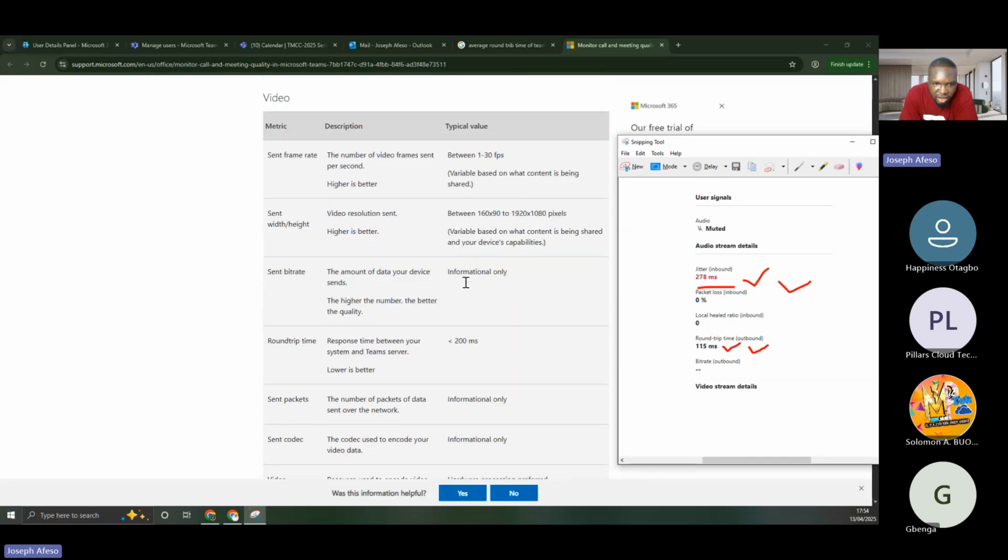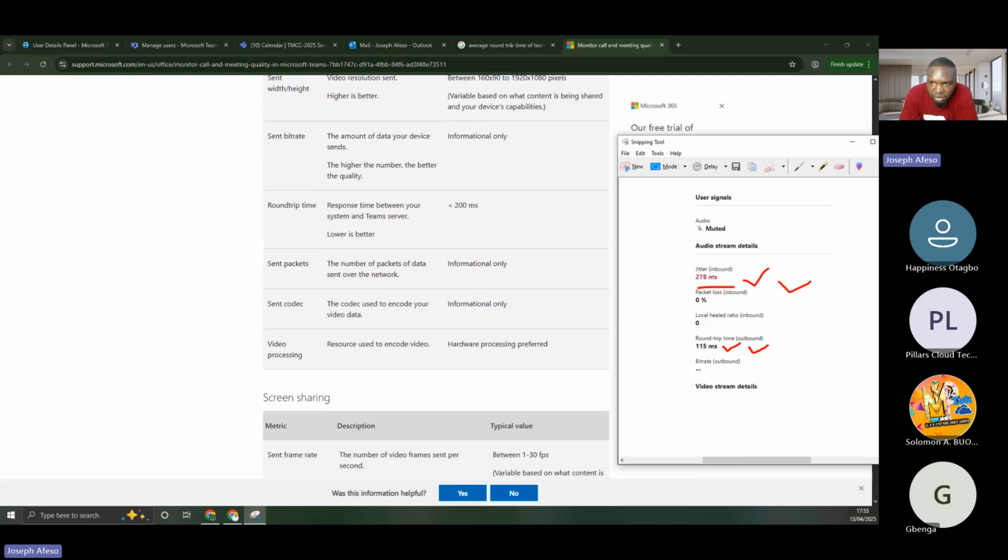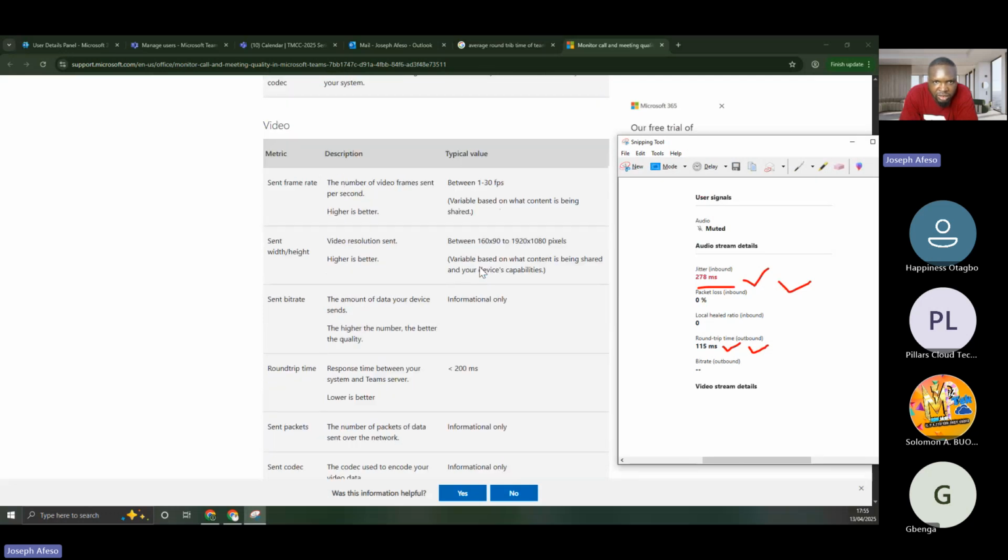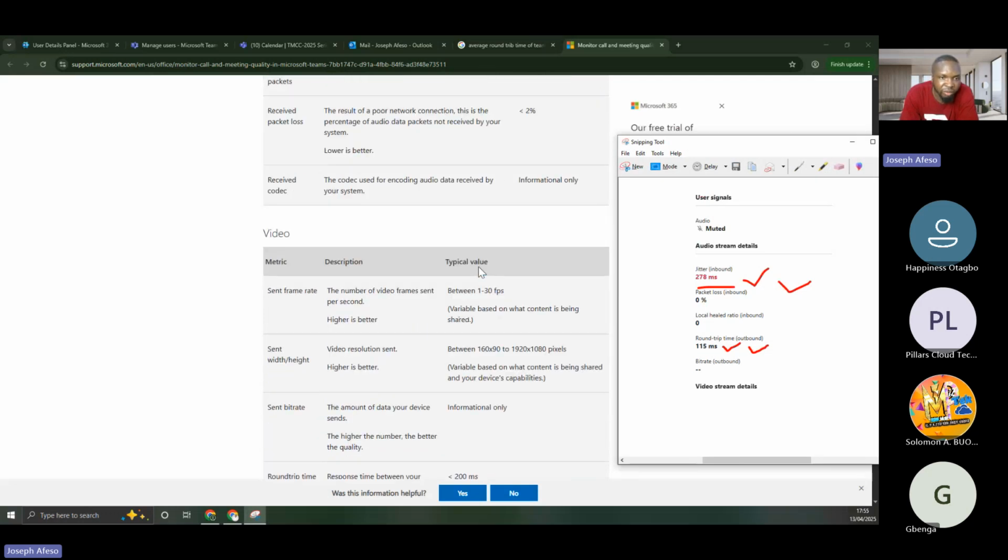So if you were a troubleshooter, you can tell somebody that the reason why that call had an issue at some point is because the jitter was way above the recommended or tolerable jitter. We will deal more with jitter, average round trip time, packet loss, and all of those when we get to voice.